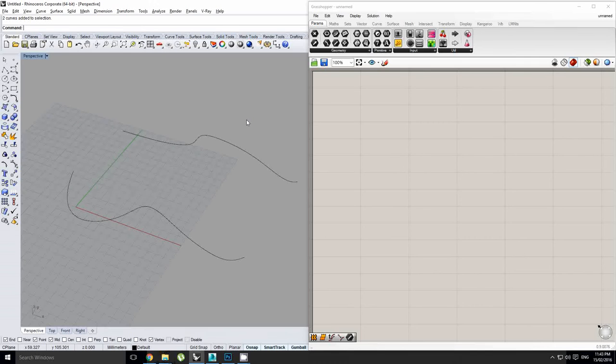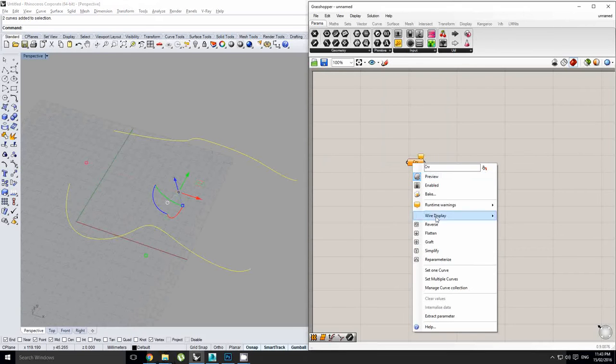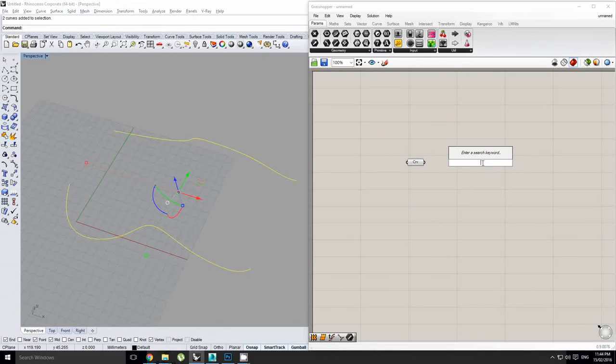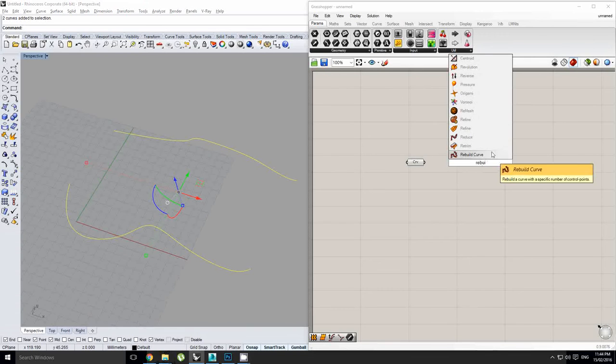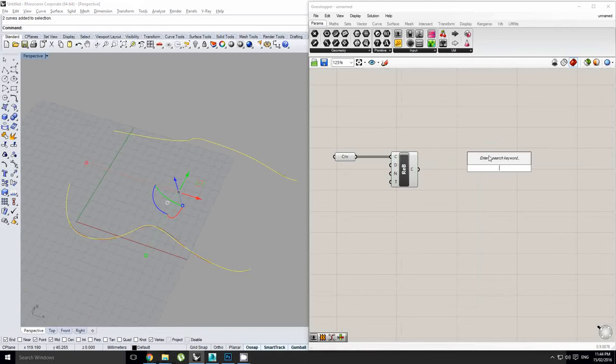Hey guys, in this tutorial we're going to take a look at two different methods for using the morph box. Alright, so we're going to start the way I do a lot of these tutorials. We're going to bring in two curves. I'm going to reference those curves in. And we're going to rebuild those curves. And then we're going to loft them.